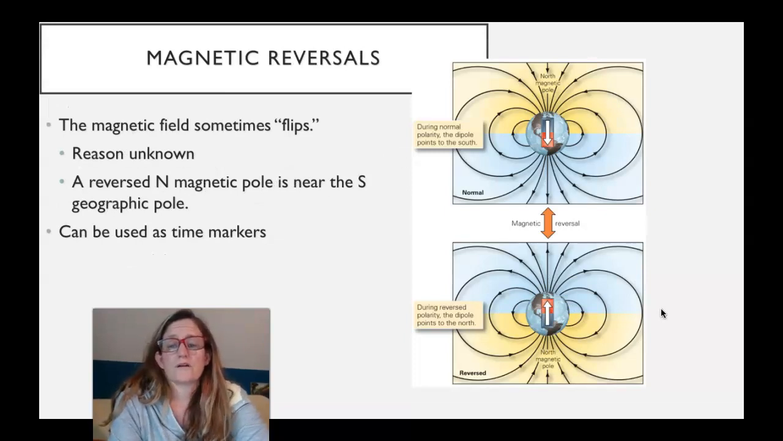Another part of the story are these magnetic reversals. So we kind of had an idea that that's what was happening, but now we needed more evidence. And magnetic reversals provided that evidence. We talked before about the magnetic field, that it's a dipole. It's like having a magnet in the middle of the earth with a north end and a southern end. Well, every now and then it flips.